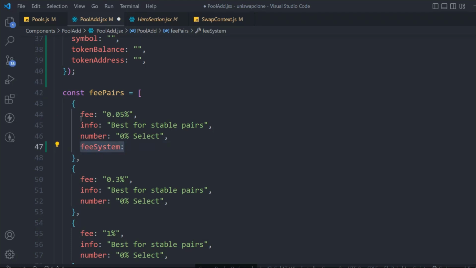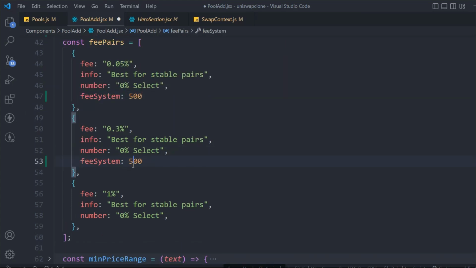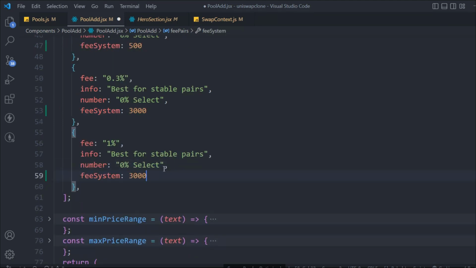The reason why I'm taking this fee system and this fee is because this data is only for displaying, but this data will actually do the transaction. So 0.05% is equal to 500. Hope this makes sense. And do the same thing for the other. This one is 3, so it will become 3000 with 10, and it's actually a 1%, so it will become the 40. So these are the only changes we have to do.